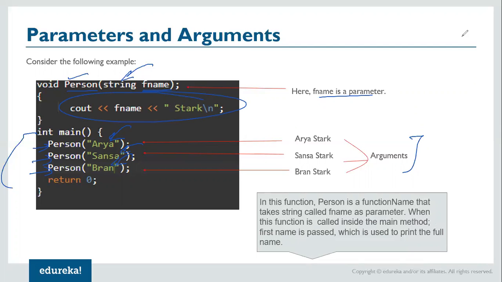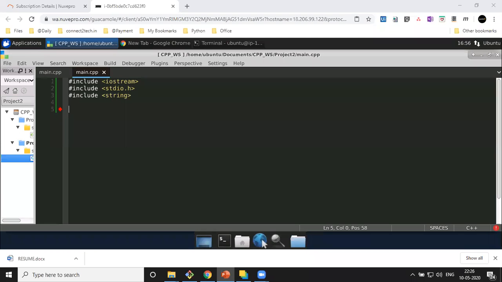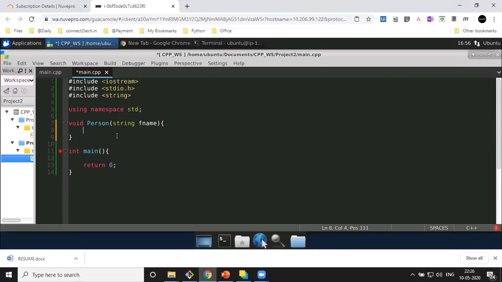So let's try it out with an example. So this is my lab VM. Here I will create the program to explain the concept. So I will first say int main method, open close bracket, and here I'll simply say return 0, right? I'm not doing anything great just now. Now let's go ahead and create a method. So I'll keep the same name as person, right? It is accepting an argument string fname. Let me also go ahead and say using namespace std, right? Now I'll open and close this function with curly braces, and inside this I'm going to say cout fname and then endl, right?